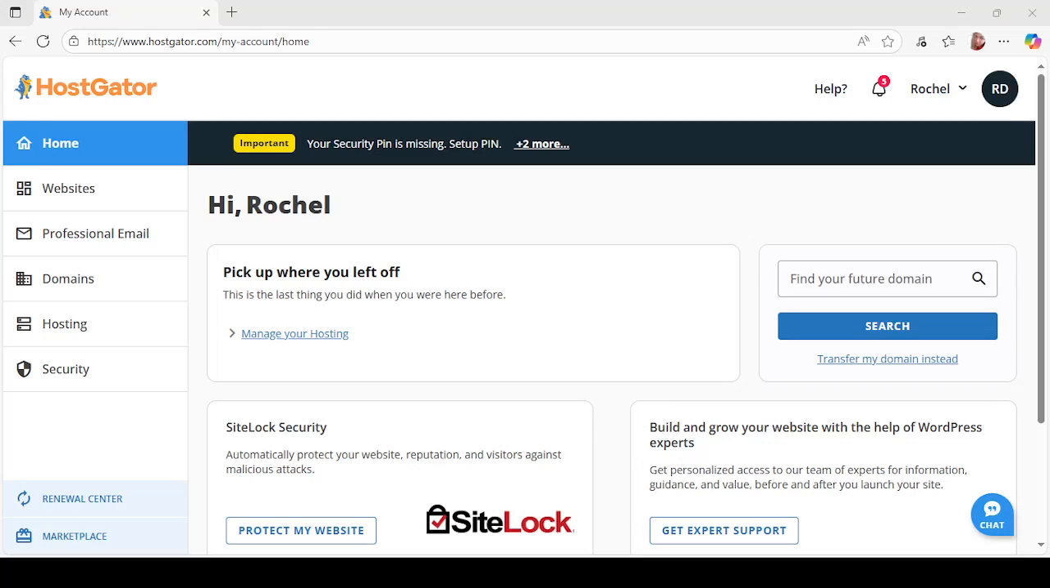In today's video, I'm going to teach you how to transfer your domain from Namecheap to HostGator seamlessly. This process may seem daunting at first, but with a few steps and a little patience, you'll have your domain transferred in no time. Let's dive in and walk through each step together to make this as smooth as possible.